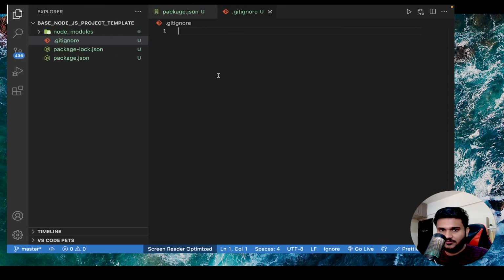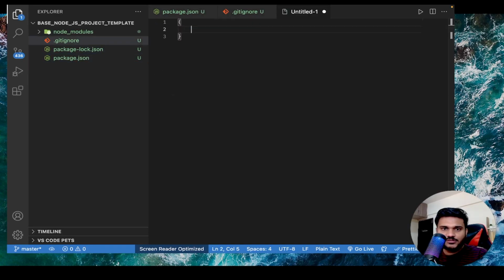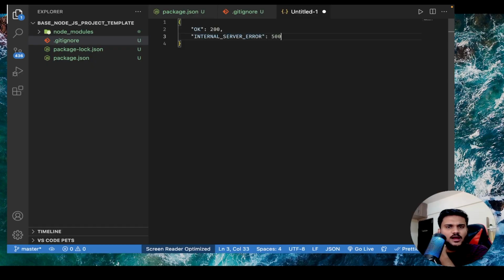For example, you should have some enum like this. I'll just mention it here. For example, you should have some enum like success or OK. For example, OK should be mapped to 200, something like this. And then internal server error should be mapped to, let's say, 500, and so on. So you should have a JSON mapping or an enum mapping for this, because you don't want to write plain error codes at any point of time.